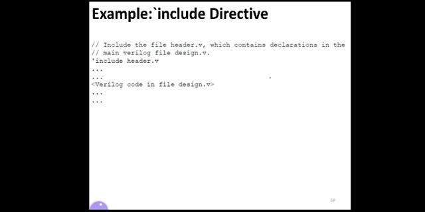Then the Verilog code follows. The `include header.v is going to be used in your design.v file. All the content of header.v will be used in the design.v file. So design.v is the main file, and header.v is another file which is going to be used. All its contents will be used in design.v. How do you do this? By using `include.